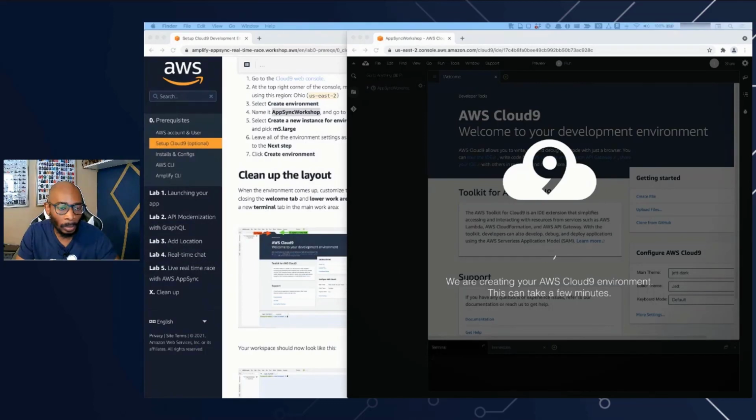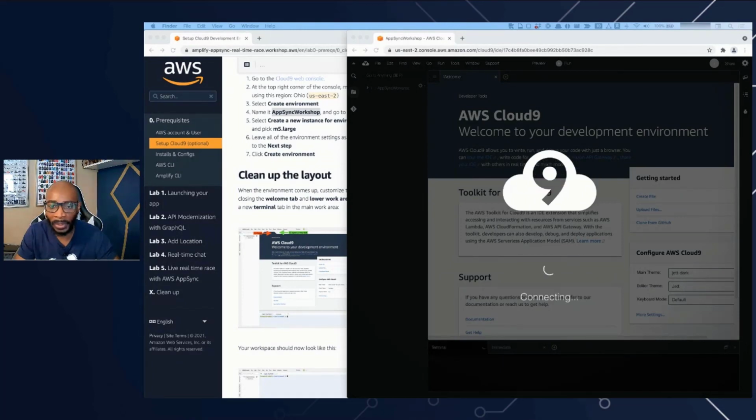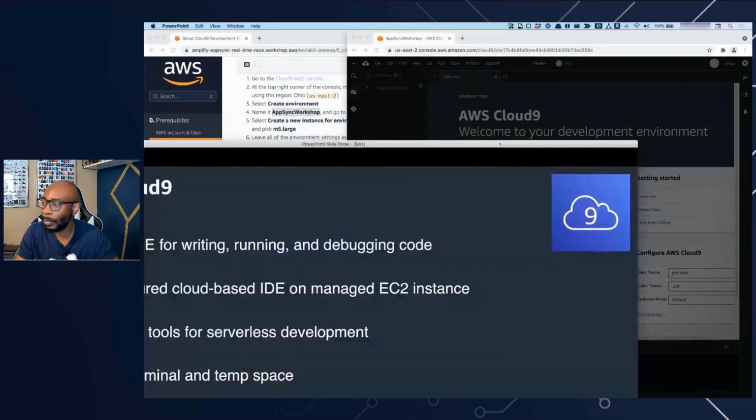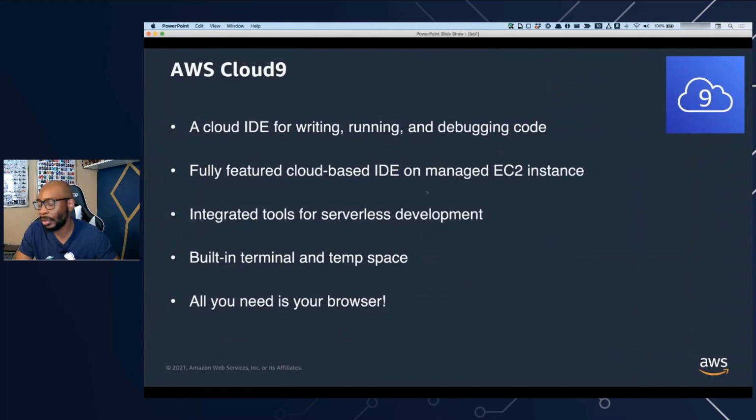let me talk just a little bit about Cloud9 if you are not familiar with what it is and how it works. What's going on in the back here is that Cloud9 is setting up an EC2 instance. Cloud9 is essentially an IDE, an integrated development environment for writing, running, and debugging your code. It is a fully featured cloud-based IDE on a managed EC2 instance. So once you set it up, it deploys an EC2 instance for you in your VPC, which is pre-configured to work as a Cloud9 editor.